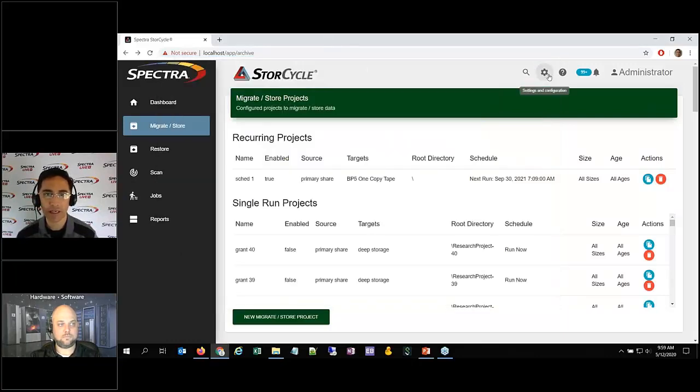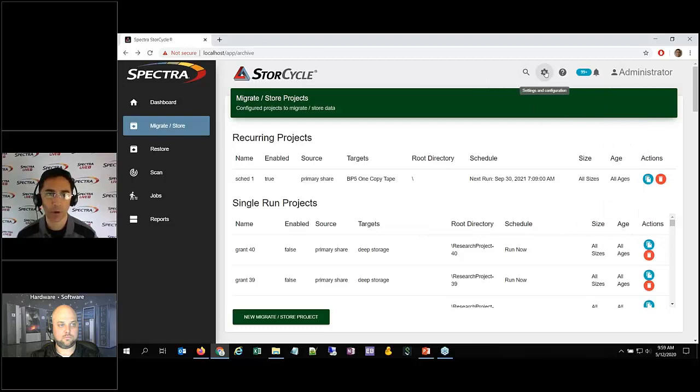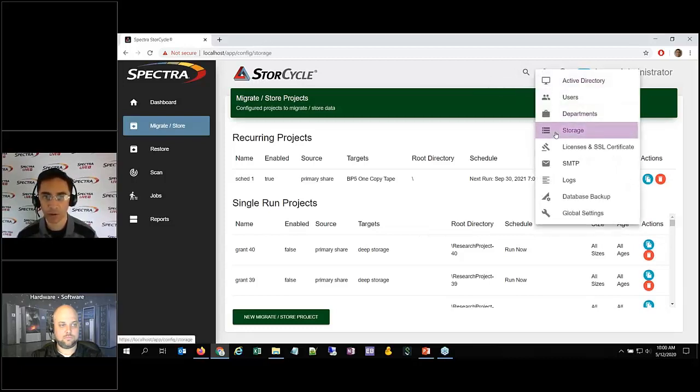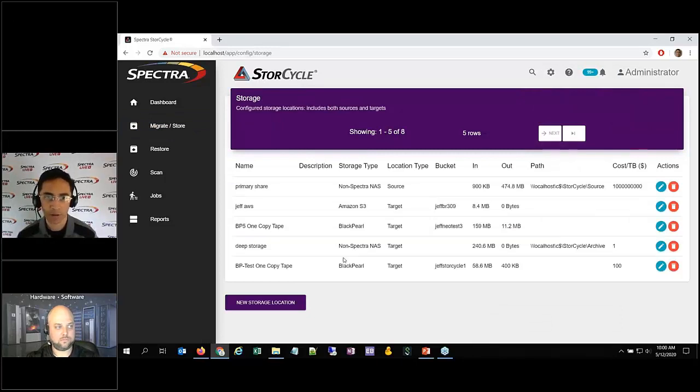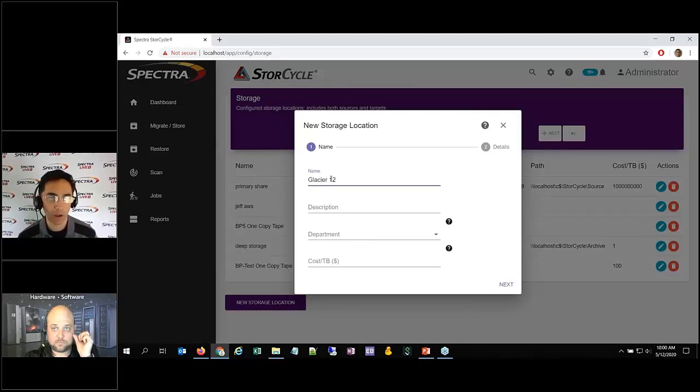The other interesting thing is our Glacier tier. So if we go to manage our storage locations, and by the way, this gear is something only StorCycle administrators can see. You click on this gear and you can manage storage. These are all my existing storage locations. If I go here to add a new one, I can say I want, maybe I've got a Glacier tier called Glacier 12 or something like that. And that's going to point to what's called a vault or a bucket in Glacier. That's just a container that sits on Amazon.